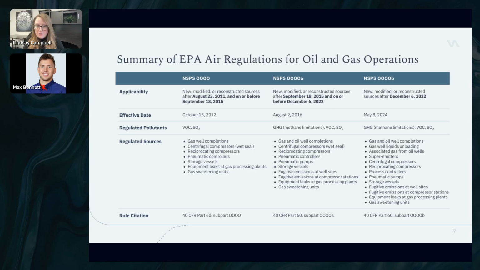So while the details of each standard are certainly important, the real point of this table is to highlight the variation in those applicability dates, the pollutant targets, and the source coverage that we see in each of those iterations of the Quad O's. Really, we've seen each publication of each rule expand in scope. Now that means that operators have to manage different sets of requirements on different assets, which is just adding, again, more complexity to this space.